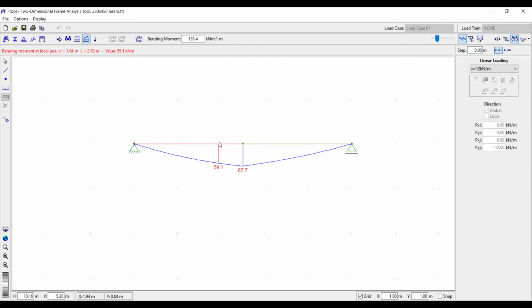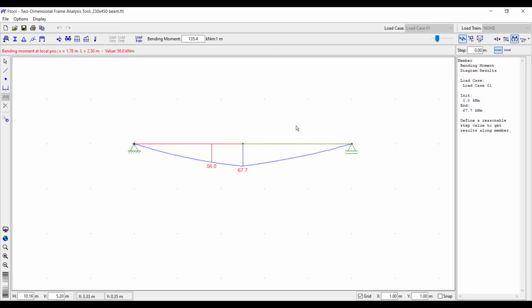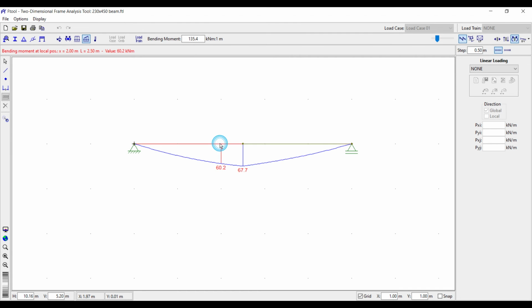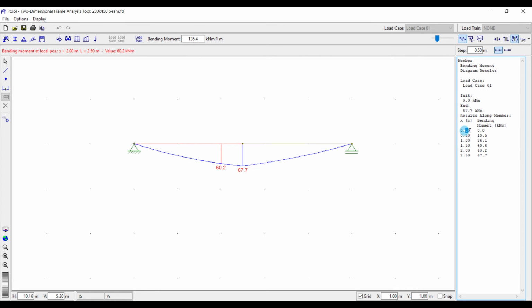But let's say I want to get the value of the bending moment at 1 meter along the beam. What I have to do is click on the beam, and then you right click. Once you right click, you are going to see different things here, and then you come to step. Change the step to 0.5. You are going to see that it's actually going to change. You now have values at 0, at 0.5, at 1, at 1.5, at 2, and at 2.5. So this is quite interesting.